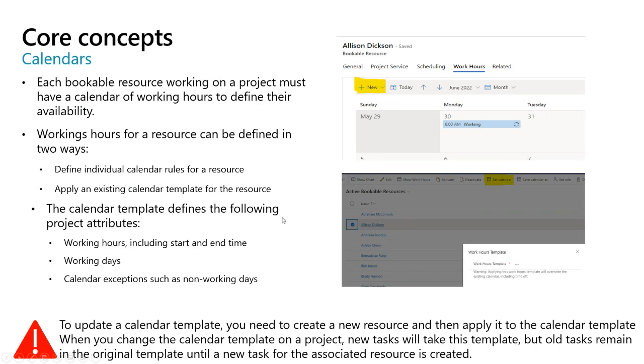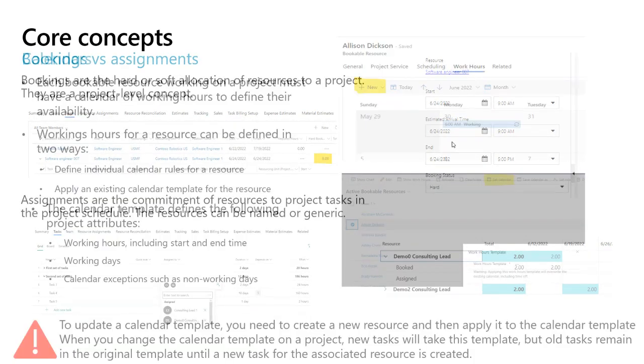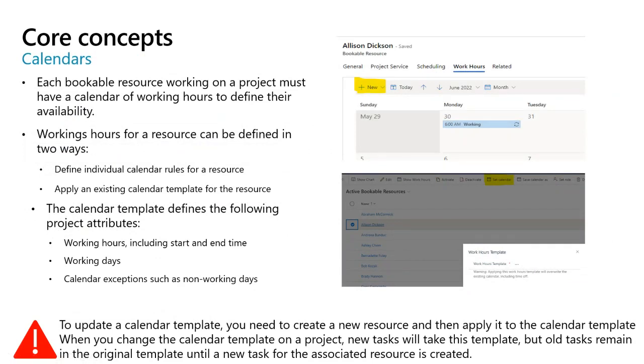Also, you can define a calendar template on a project. If you define a new calendar template on the project, new tasks will take this template, but all existing tasks remain on the original template until a new task for the associated resources is created. So I encourage you to test this last part because it's very important and very useful.